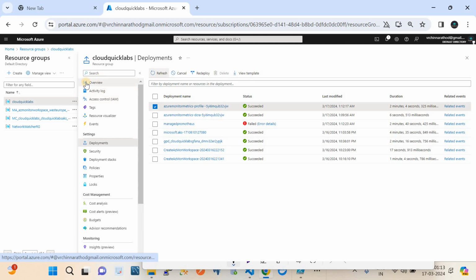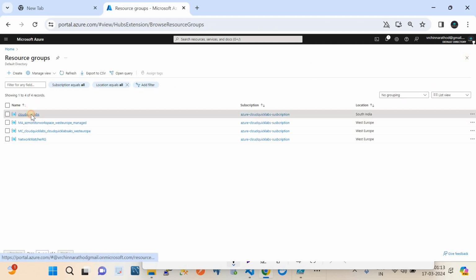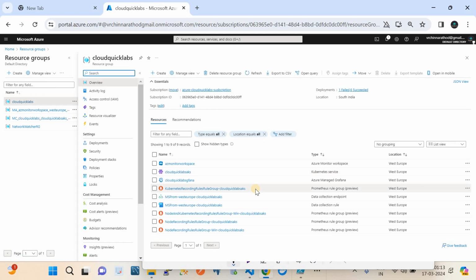So with that, I go back to the resource group we were exploring here. I'm going to close this off and go back to our resource group, cloudquicklabs, and here is the complete set of configurations of Azure Monitor on Azure AKS. Right now, it is time to experiment with the configurations.